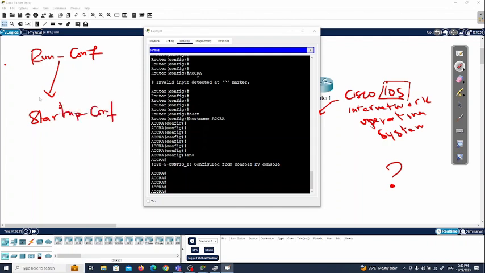Okay, so now, when saving my configuration, what I'm going to do is tell the router to copy everything that is in the running configuration file. I will tell it to copy the running configuration file into the startup configuration file. So everything that is in the running configuration file will be copied into the startup configuration file.